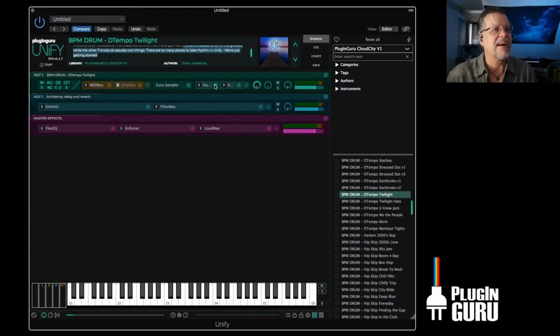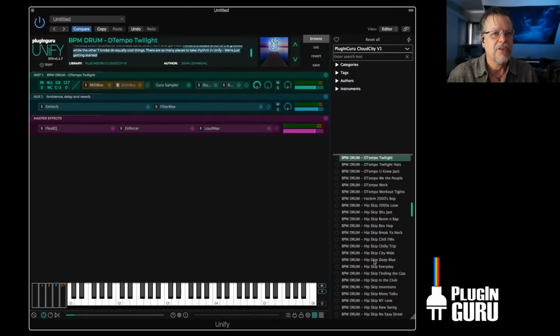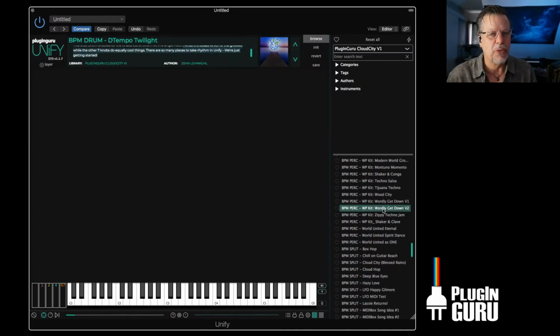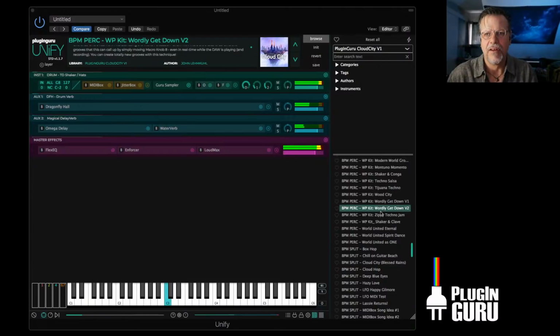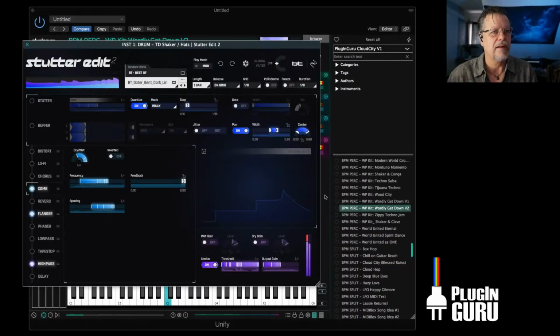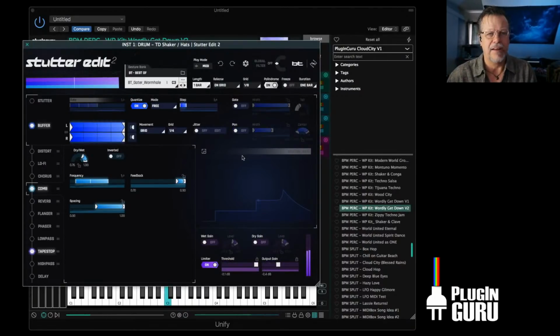So let's save this set. I like that set. So that's just the default set, whatever it is, right? So we could go over here. Let's go to BPM perk. Let's see what this sounds like on percussion. So let's go to the world perk. These worldly get downs are really cool. What could Stutter Edit do to this? Let's find out. So let's go over here, all effects. Let's have this one be our clear gestures.